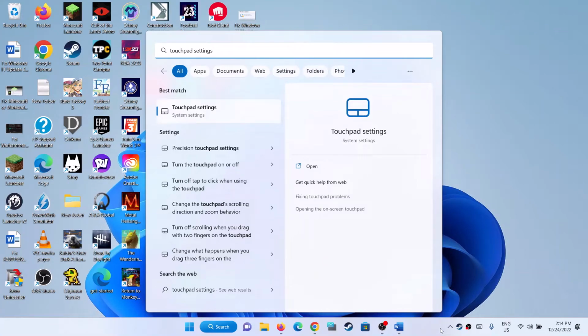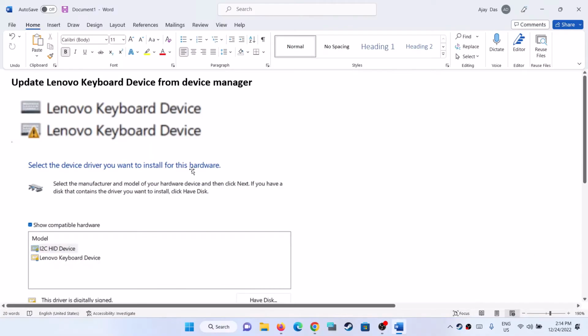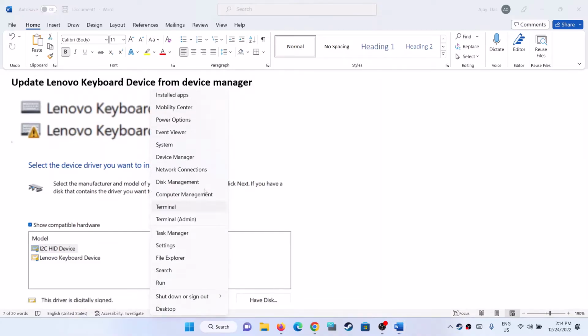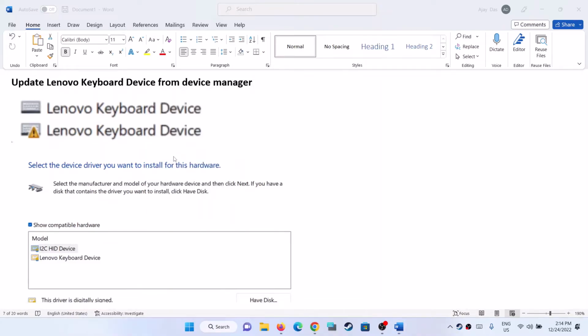Today in this video I'm going to show you how to fix when touchpad is not working on your Lenovo computer. So on your Lenovo laptop, if touchpad is not working, then please follow the steps shown in this video. Now, first of all, update Lenovo Keyboard Device from Device Manager. So make a right click on the Start menu and then click on Device Manager to open Device Manager.